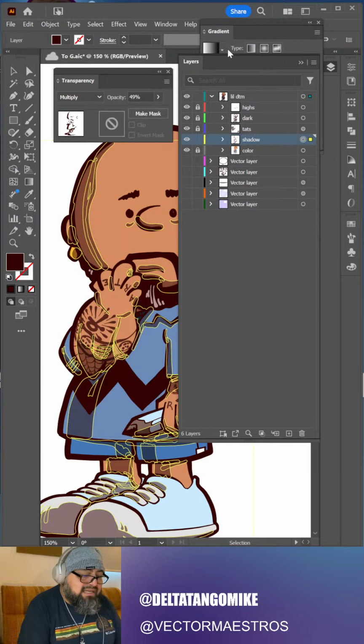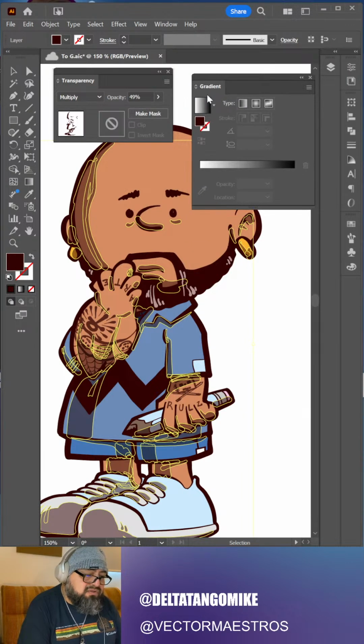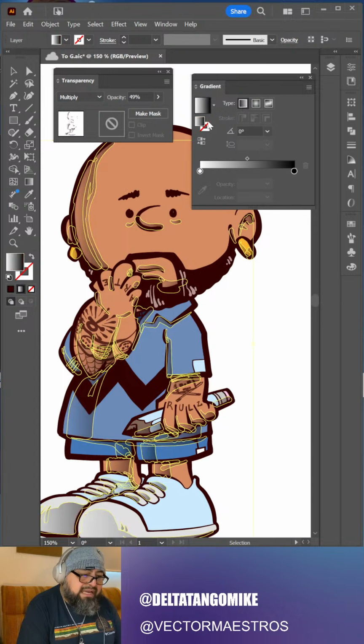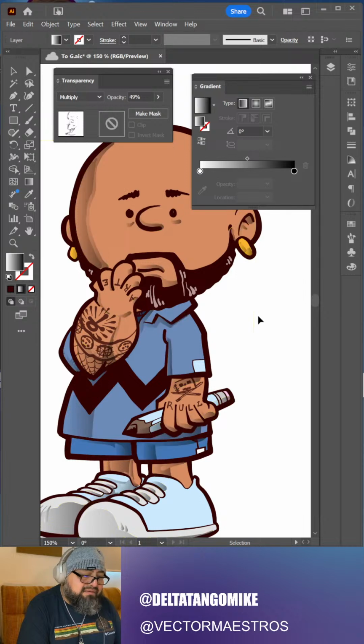Select that shadow. And now we're going to grab the gradient and select the first one, and that's going to be the linear gradient. There we go. So now that we have a linear gradient, we still have our multiply. We still have 49%. And you'll notice how it looks right now. It's like, wait a minute, this is kind of okay right here. What's going on right here?